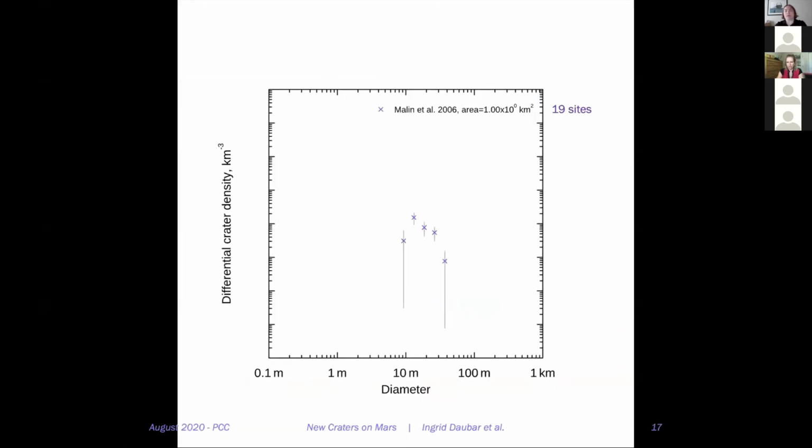Speaking of size frequency distributions, I just want to show you the evolution of this over time. These are the original Malin et al. sites from 2006.